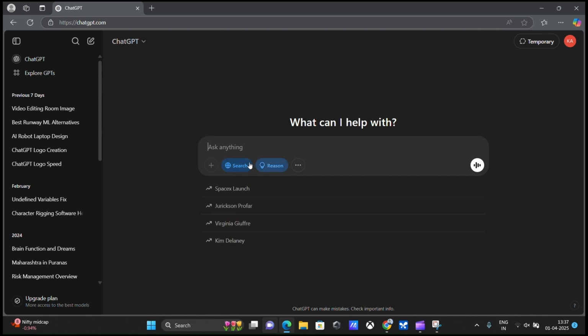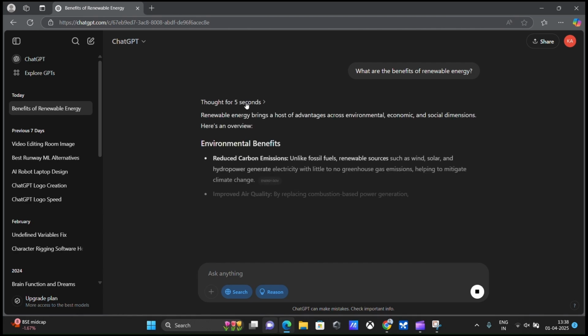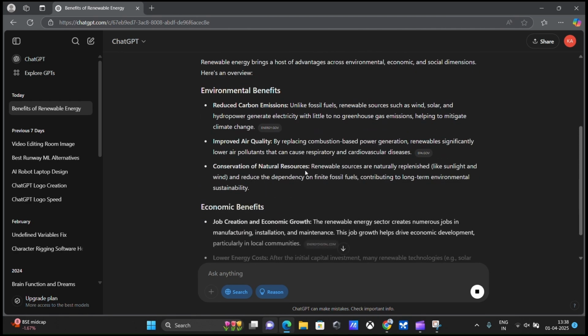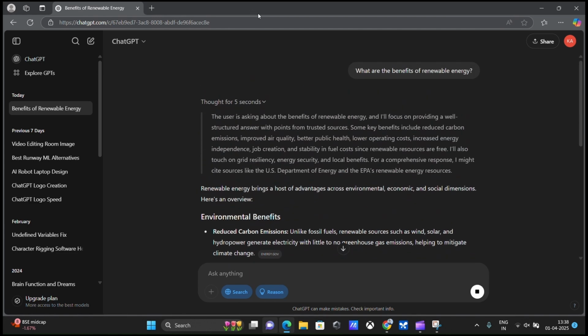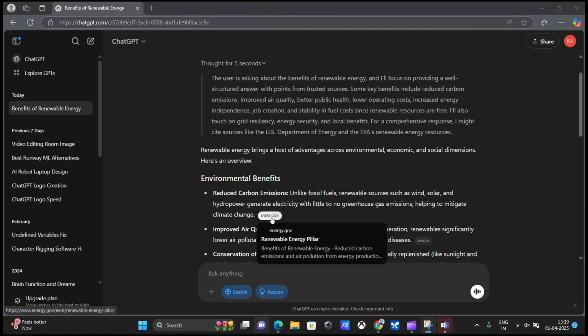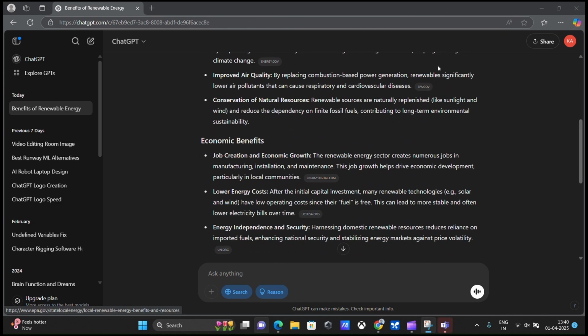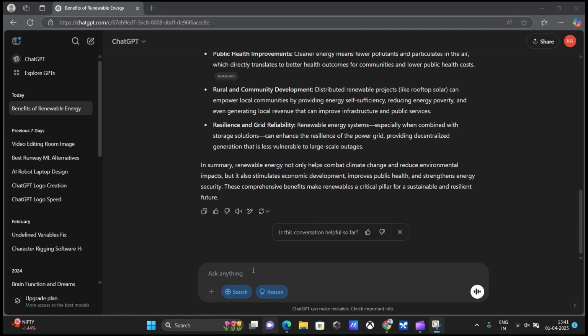Let's start by trying out the Search and Reasoning feature. Type a query like, "What are the benefits of renewable energy?" ChatGPT will not only provide a list of benefits but also explain the reasoning behind each benefit. If you want to see the source of information, then click on that rectangular box. If you want deeper analysis, you can add, explain in detail with examples.